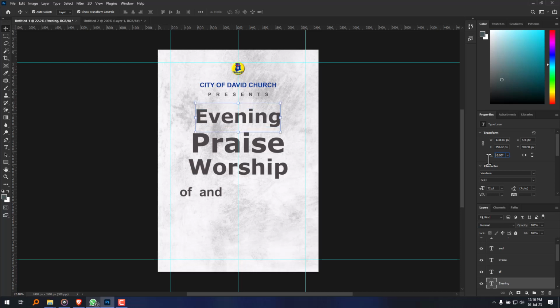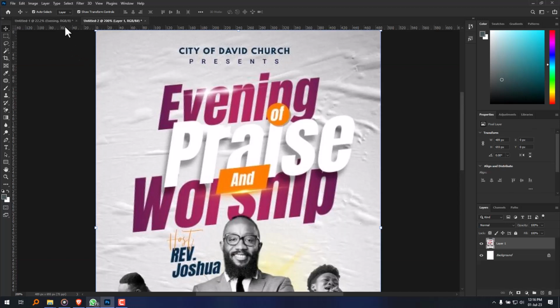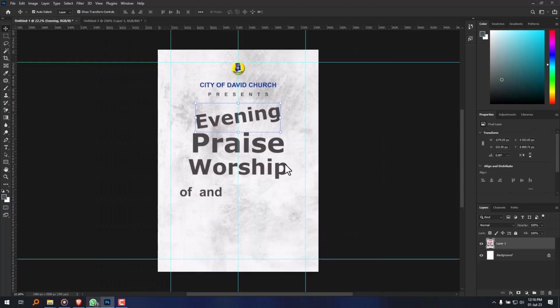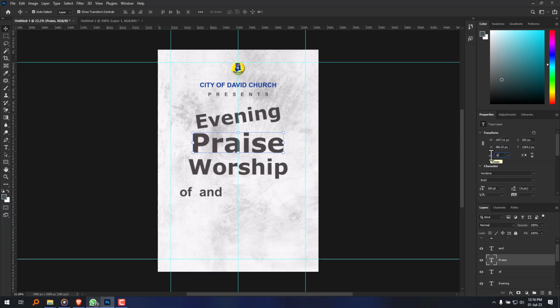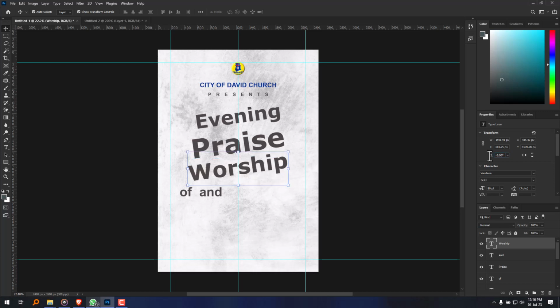So it bends this way. We want to get this bending that is here. So I'm using -8. Do it for the praise too. Change the angle to -8. Same thing for worship. Change the angle to -8. So minus is a dash on your keyboard.